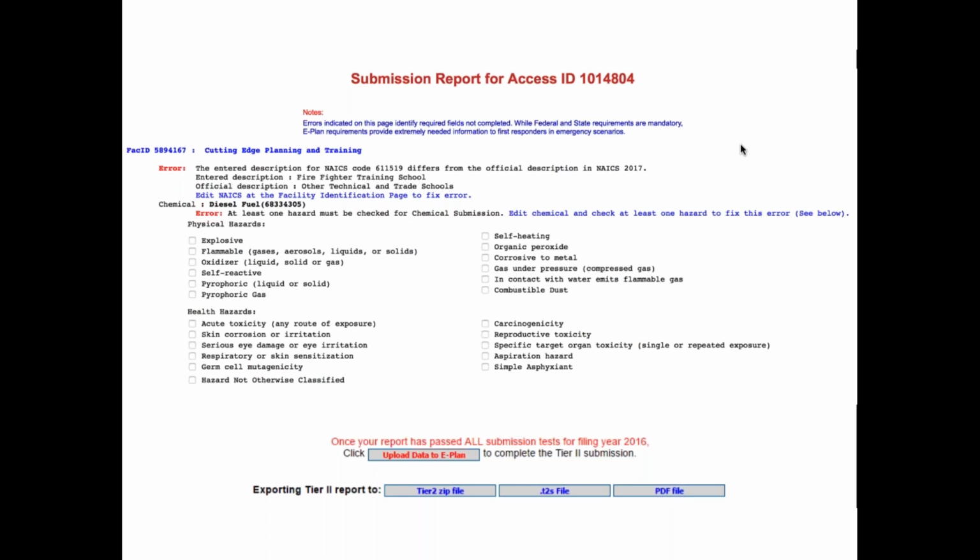So this one you can see diesel fuel, I didn't check anything. I would go in, check my flammable because that's what it is. And then I would move on. My health would be not otherwise classified, I believe. I could be wrong. But then I would be able to be done with that and the error would be taken care of.